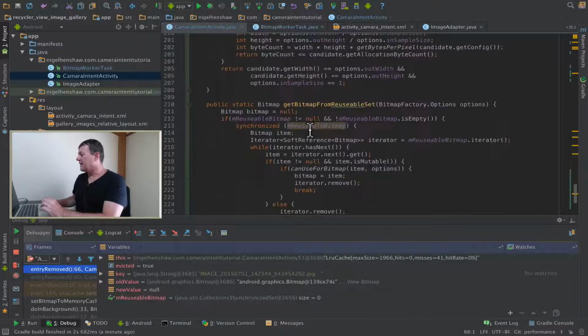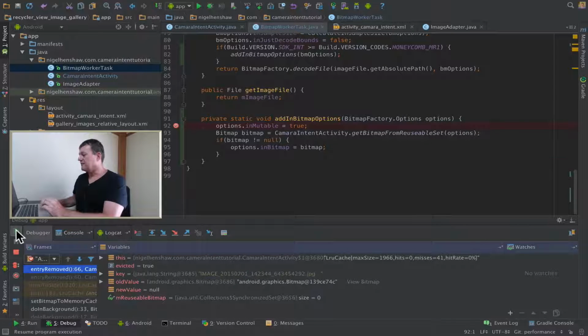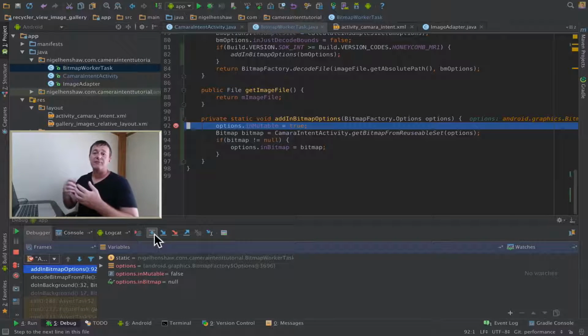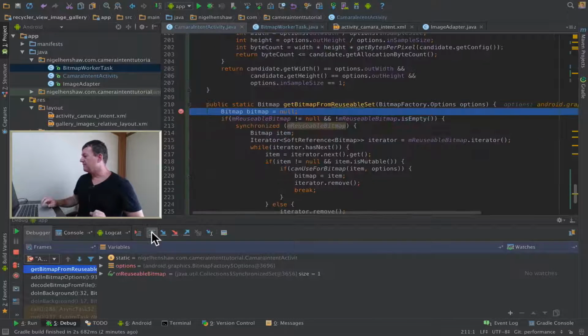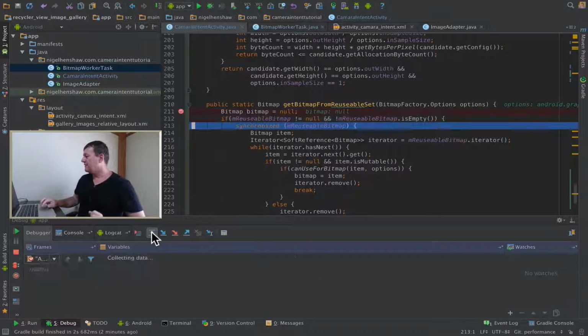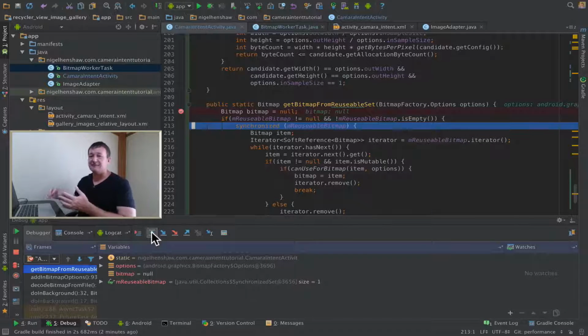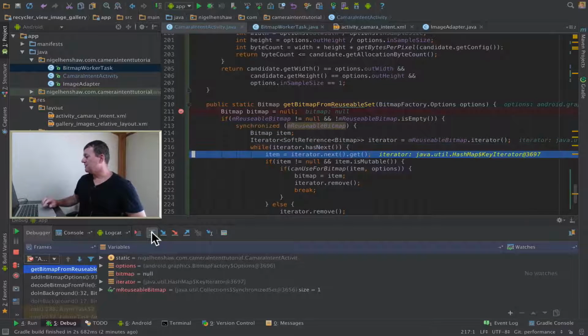So now I can re-add the breakpoint here and go into bitmap worker task and here and carry on executing. Okay, now let's see what happens because we know we've now pushed a bitmap onto the reusable bitmap set. So we're making it immutable so we can make changes to it if necessary. I'd expect to see a bitmap on our reusable set. So we do. Now we're controlling access to that set. Now we're creating an iterator. Now we're going to iterate through it.